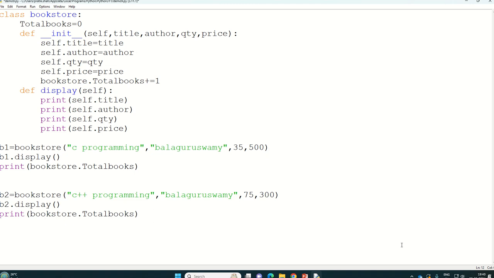Hello everyone. Our program today is very simple and basic level, based on the concept of class and OOP. We have a class called Bookstore, and inside it we have one variable, total_books, which we initially set equal to 0.